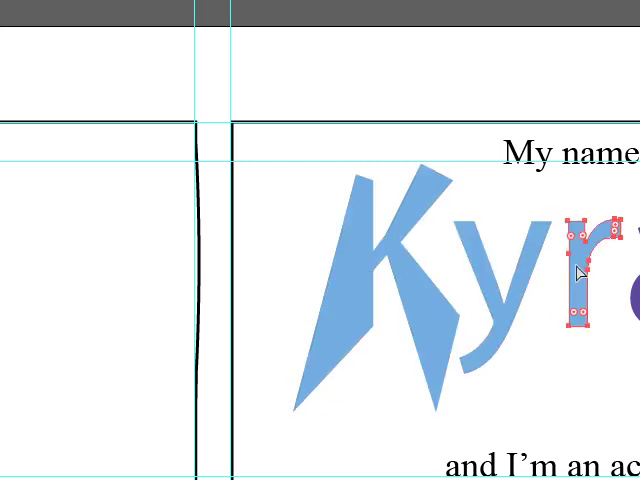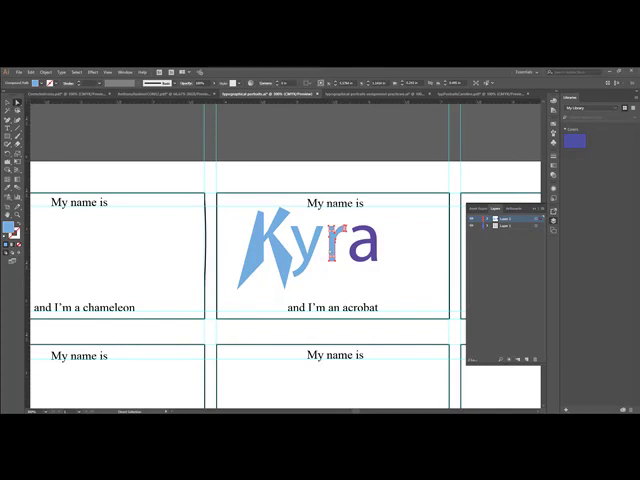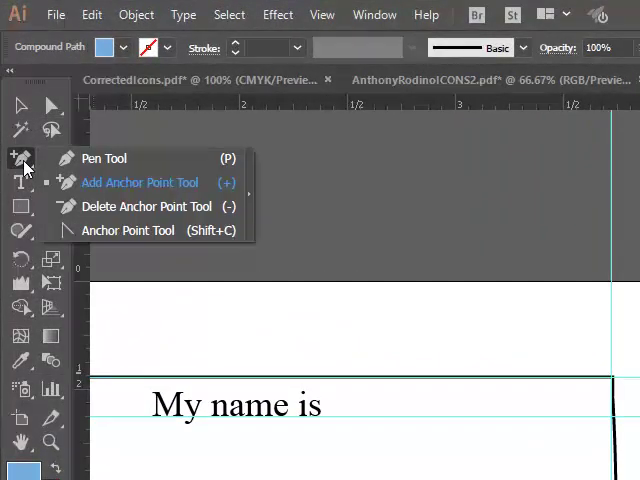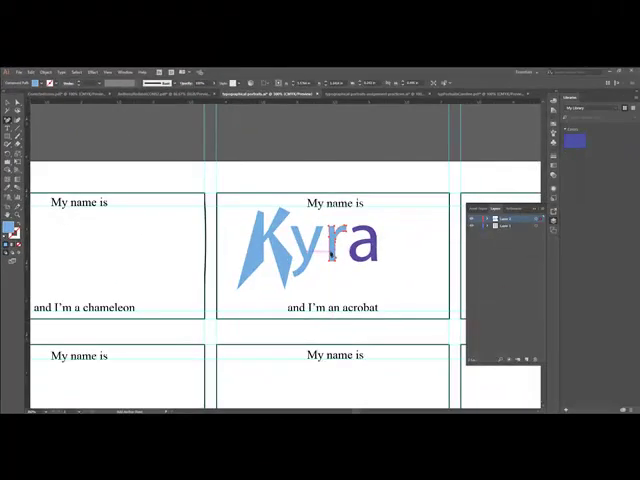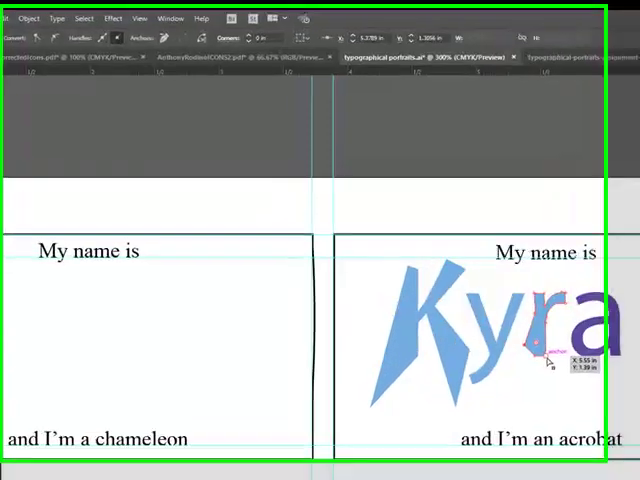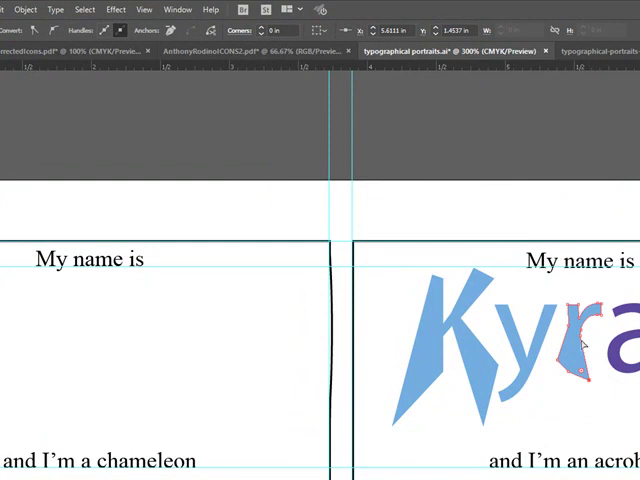Let's say I want to add some additional anchor points. So let's say I want to be able to grab something here in my R, the R in my name, and be able to move it out. So I'm going to go over to my pen tool and choose Add Anchor Point tool. With that tool, I could click anywhere I want along this path, and I've now added an anchor point. Switch back to my direct selection tool, and I could now take that anchor point and drag that part of my letter out. So as you notice, I'm getting just points.